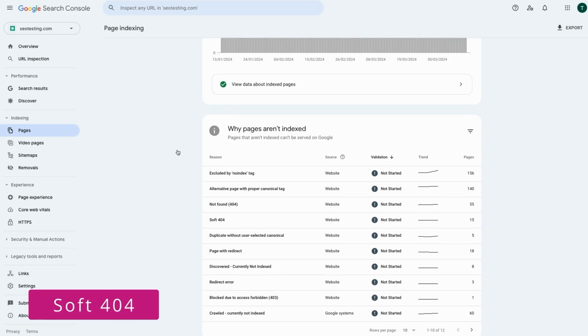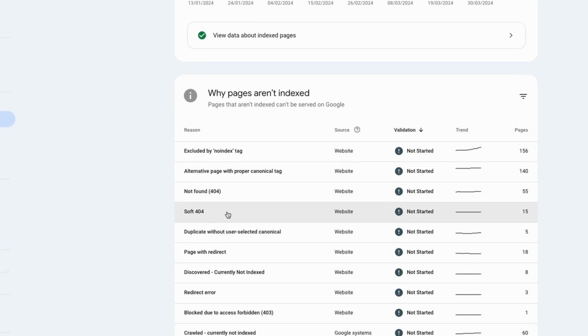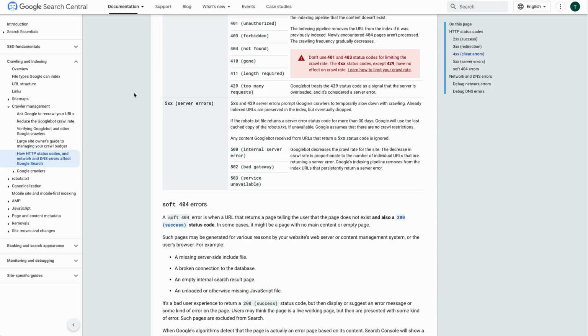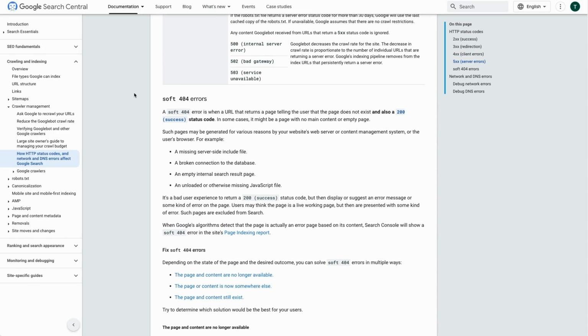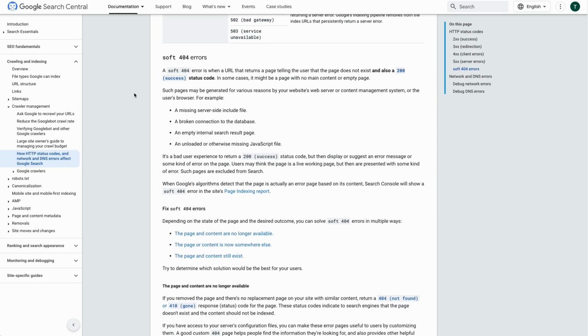A soft 404 is when a page displays a message saying the content you are looking for is not available, but the server still sends a 200 status code indicating the page is okay. This confuses search engines because they think the page exists when it really doesn't. Google sees this 200 code, but also sees what is being shown to users and that it cannot possibly offer any value.